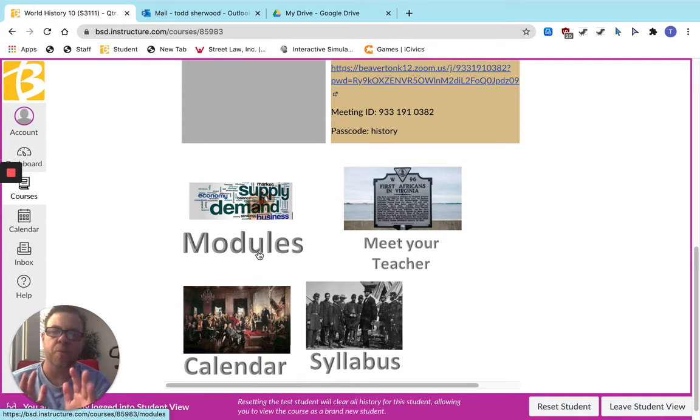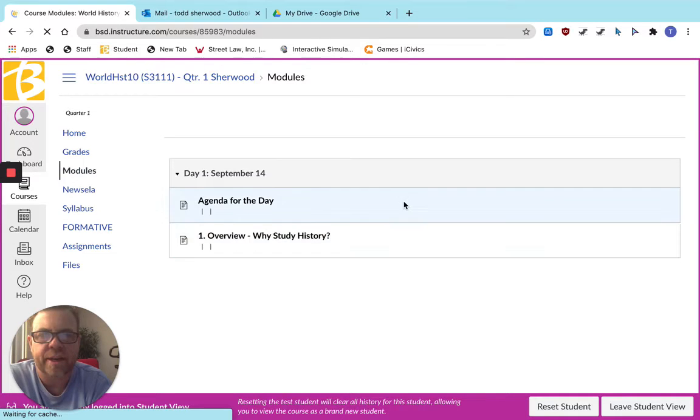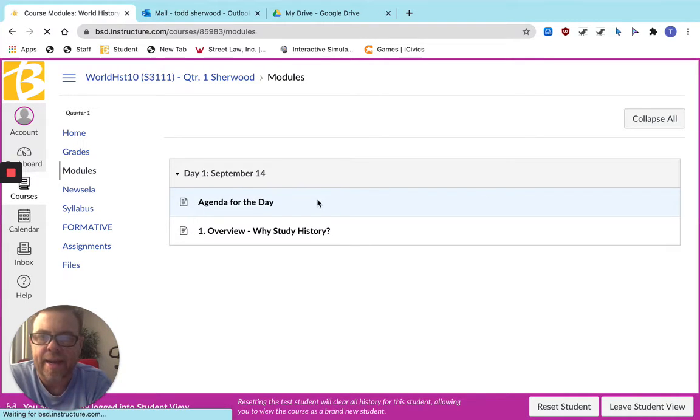The most important and vital thing that you need to get used to and in the habit of looking at is modules. So if you click on modules, this is what you've got to get used to. Every day, there's an agenda for the day of what we're going to do in class, and then any other links that you might need for that class will also be in the module. So every day we'll have an agenda.